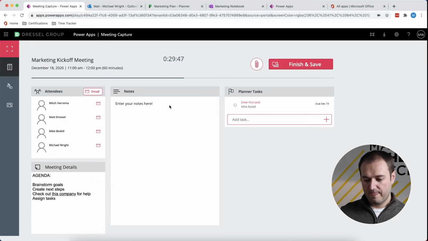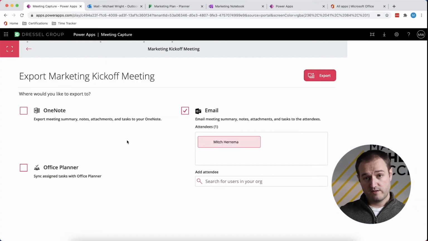So that's pretty cool. So you're using all of these tools throughout the meeting, and then when you're done, you're gonna click on finish and save, and it's gonna bring you to this export screen. So all of this data you've been capturing, it's not really saved anywhere while you're using the app. It's just saving it within the Power App itself for this moment. So this is the power of this, is you need to be able to actually save and export this somewhere. So it gives you a few different options.